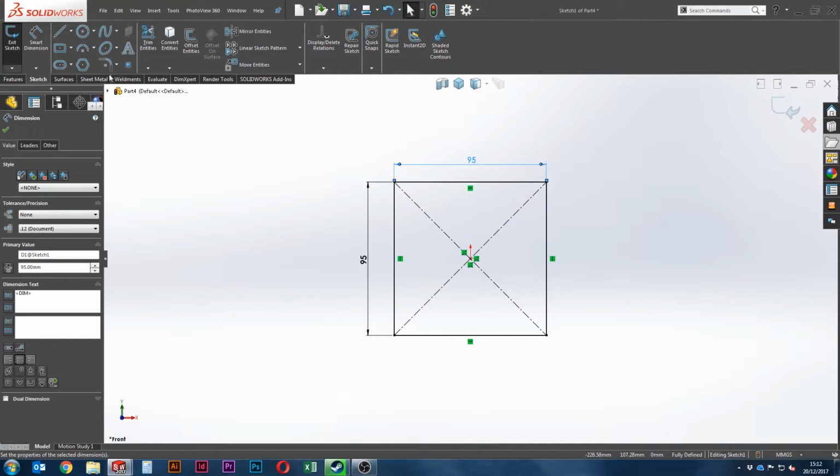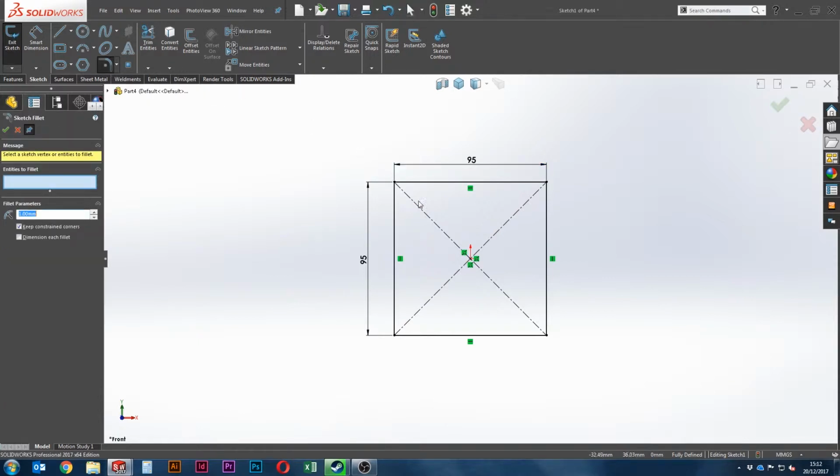What I want to do is add a couple of sketch fillets onto this because I want it to be rounded. So I'm going to add a 5mm round onto all of the 4 corners. And that means when we create the table leg, it's going to give it a really nice eased edge. So we've got that there.